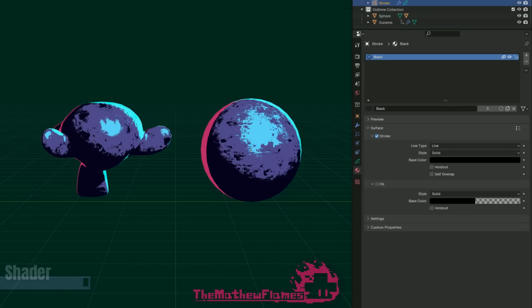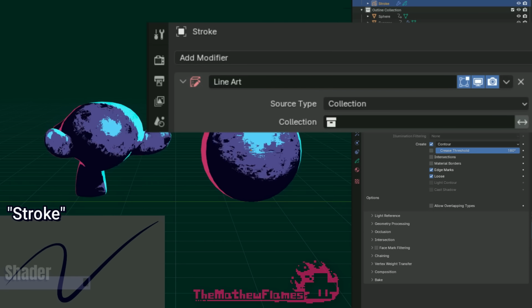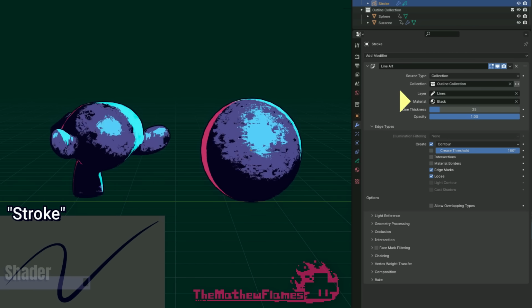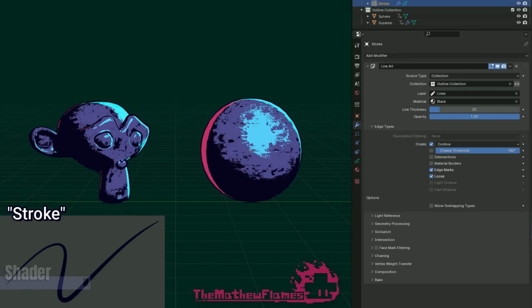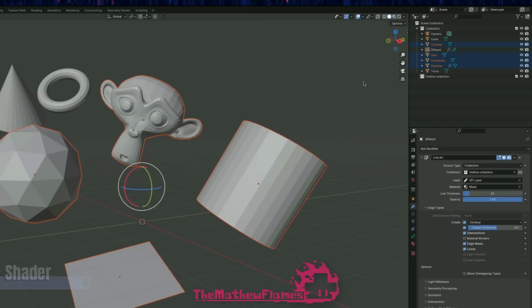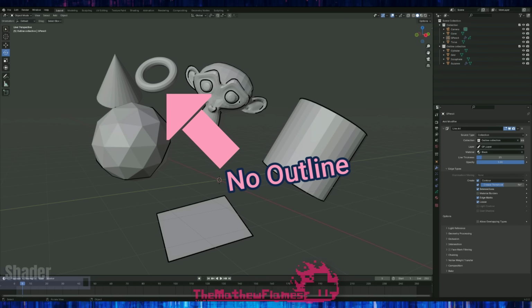First you have to create a stroke object, go to the modifier, select Line Art, and then you can select the collection, layers, and material. And there we go, it's complete. So now you can go monkey mode on that shader. I recommend adding a new collection that's dedicated to outlines, so that way some objects have an outline while others don't, because they're in a different collection.